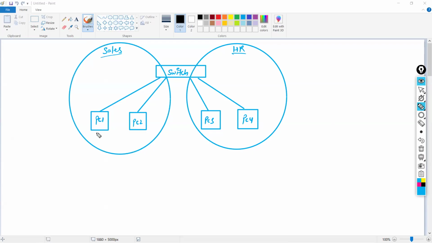So let's say here I'll use the network 10.0/24, and on this side I'll use, let's say, 20.0/24. Now I will assign IP addresses. Here I'll use 10.1 and 10.2, and here 20.1 and 20.2. Now they are connected to the same switch, right? So when I try to ping from PC1 to PC3, will I be able to ping or not?